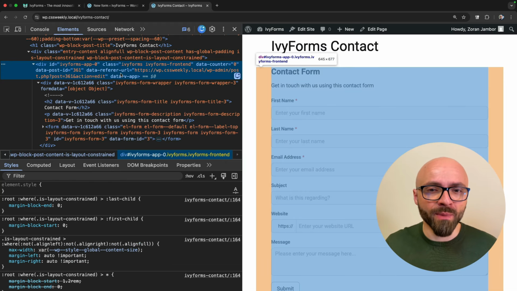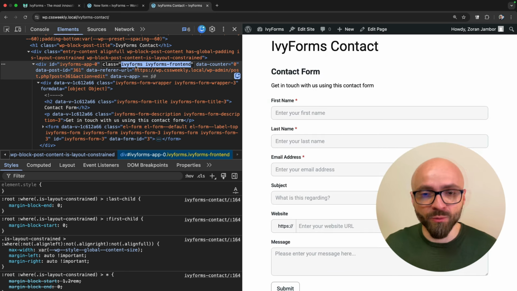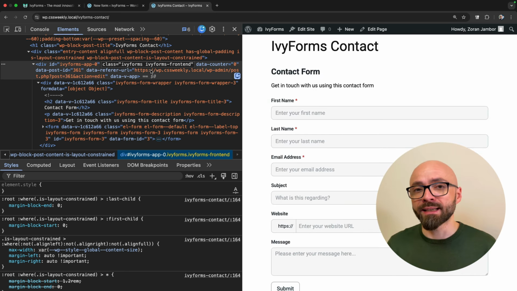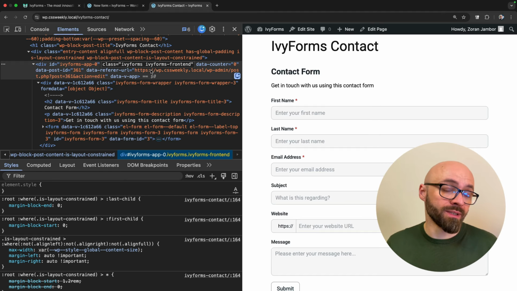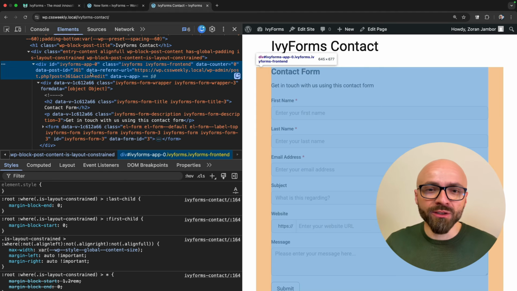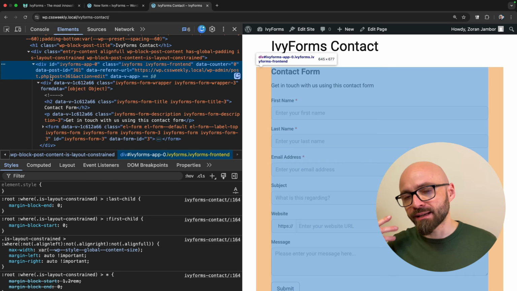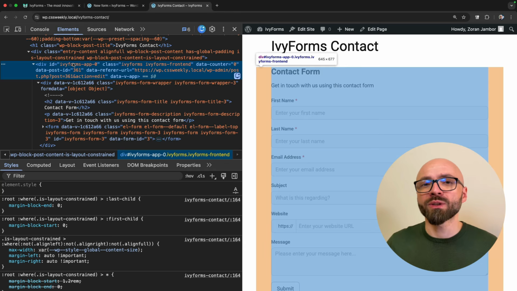This is the container for my IvyForm. It has a class IvyForms. We can utilize that when we're styling it, but we will go down a different route and we will add an ID to our form so we can override the styles a little bit easier. To do that, we will actually wrap this shortcode with another container so we can easily add a custom ID, just so that our styling is not dependent on the form ID that IvyForm generates.